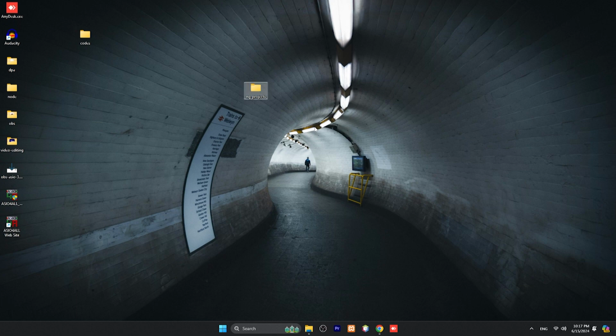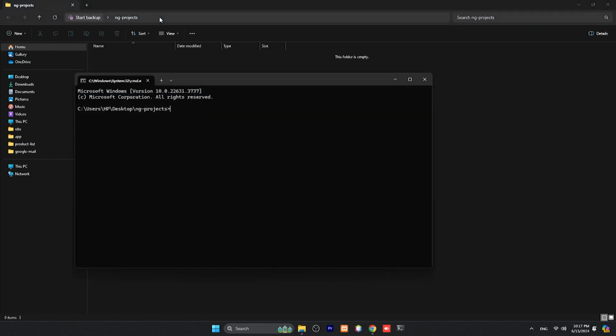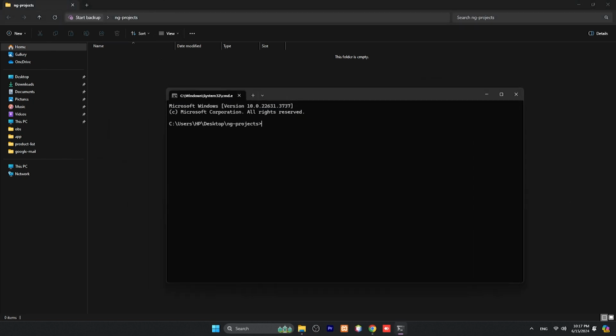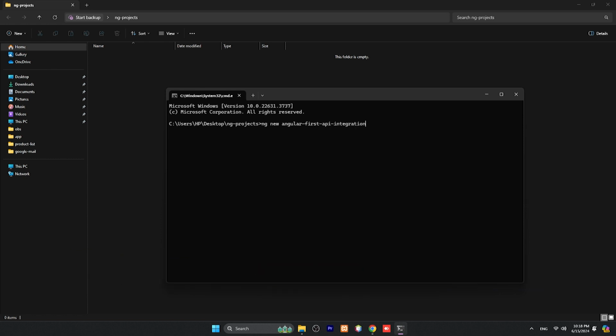Then go to your project folders. This is ng projects, and here we need to type cmd. Same command prompt you have to open here in a root directory. Then we need to create a new project of Angular. So for that, ng new and your project name. So my project name is Angular first API integration. You can give any name and hit enter.